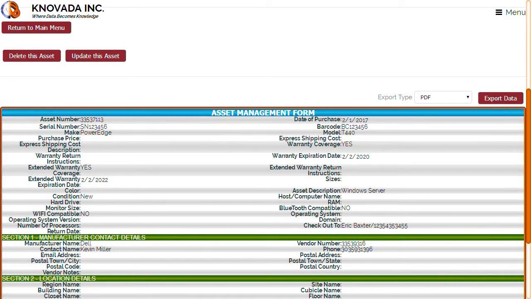This screen displays the asset details. Please note, in the asset management form you have a number of sections, the first being the basic information about the assets, the second being information about the manufacturer of the asset, and the final section provides the location information of the assets. From this screen you can choose to delete this asset or update this asset information.